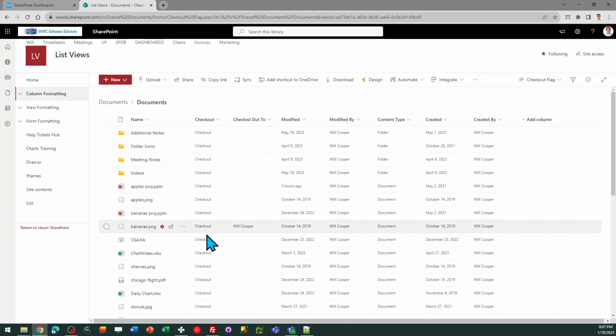By default in SharePoint, we see a very small icon that lets us know something's checked out, but it's really not very obvious. In order to use this template, one special requirement is that you must show the checked out to field in your list view.